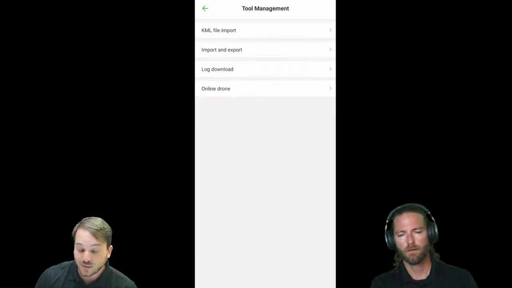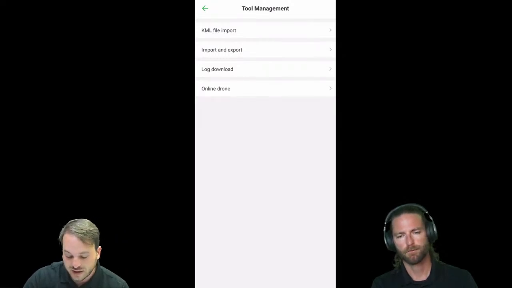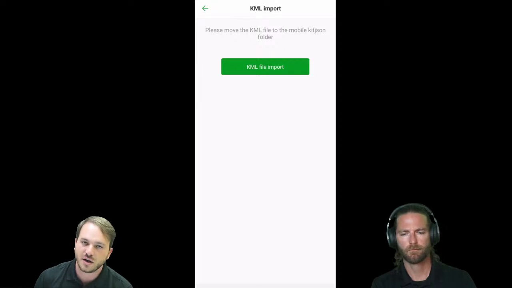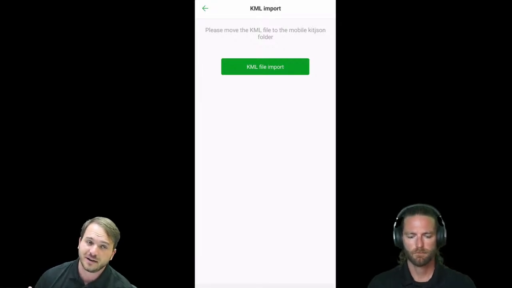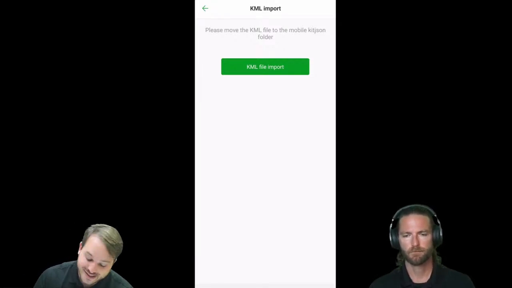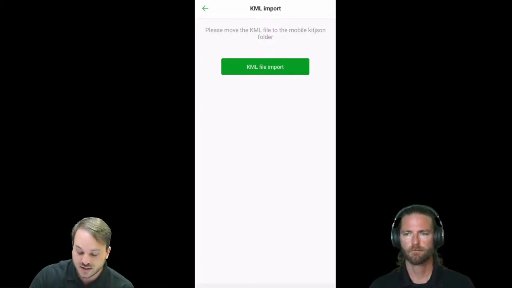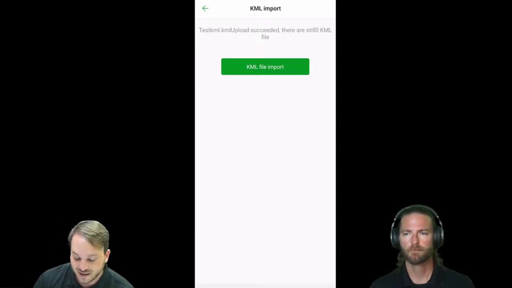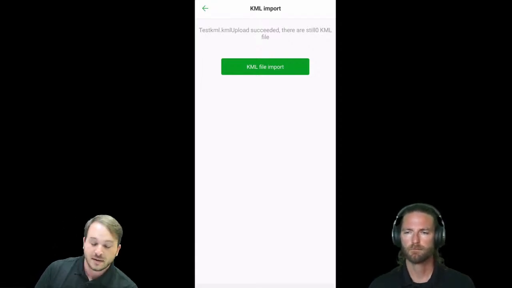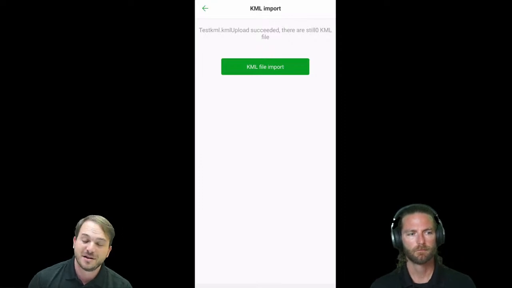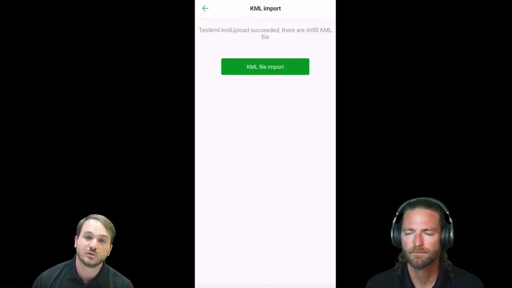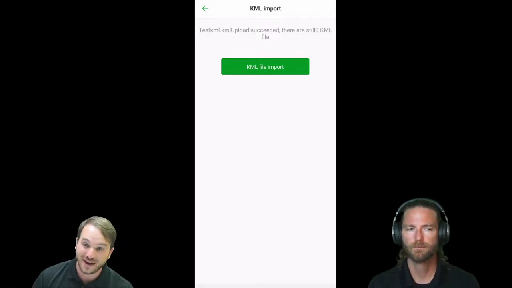So it does require a KML file, but when we click on that button here, you notice it says, please move KML file to the mobile folder. There's a specific folder on your device in which the KML file needs to be saved. And once it's there, I've already put one in that folder. You just hit this green KML file import button, and you can see test KML file uploaded succeeded. And you can actually import multiple KML files too. I just put one. But if you had more than one file, you can import multiple files, which is really handy if you have a lot of areas that you might be flying.